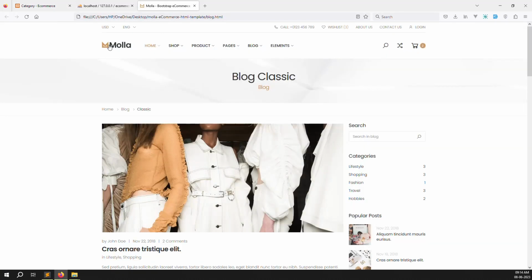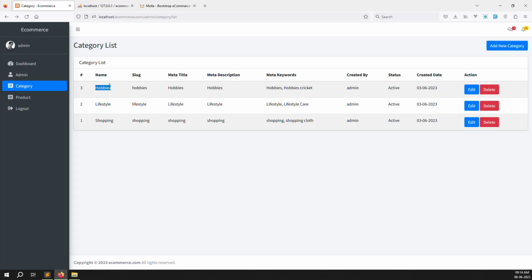The subcategory has just the same look: name, slug, meta title, meta description, meta keywords, and a category. This is the category name, and we need to add a subcategory name. So let's open the code and add a new menu item, subcategory.